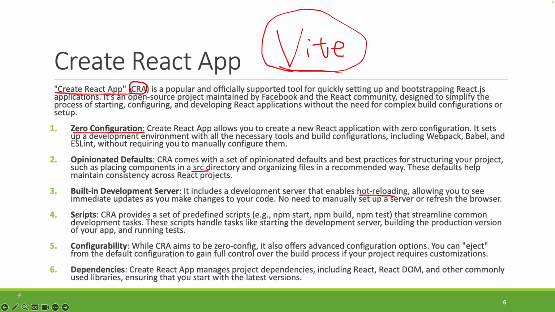Scripts, it has lots of scripts built in, okay, predefined scripts like npm start, build, test that streamline common development tasks, okay. These scripts handle tasks like starting a development server, building the production version, and running tests. You don't need to add the scripts ourselves in the package.json. Even though it's opinionated, it's still configurable.